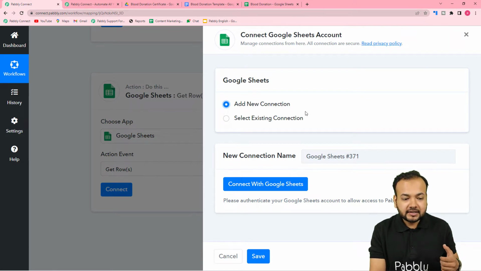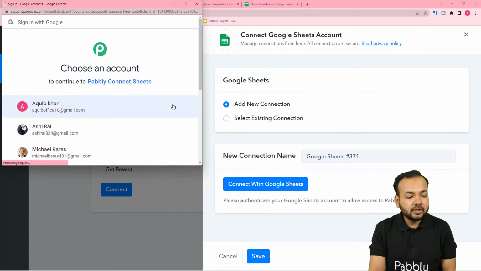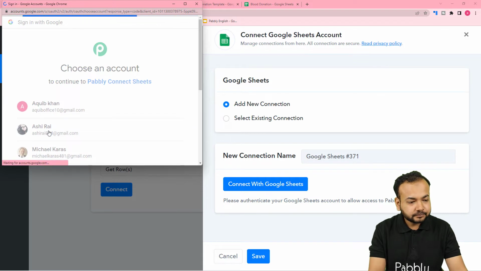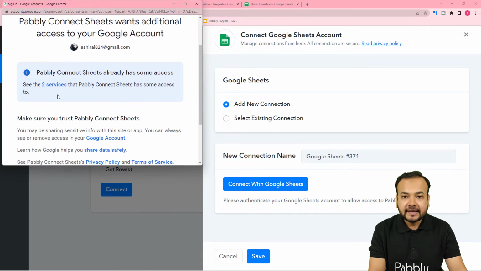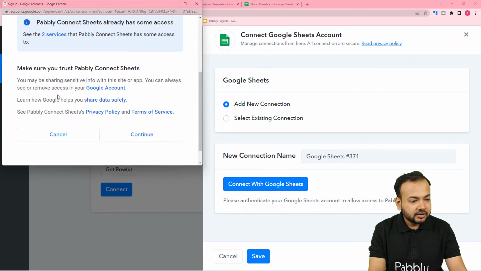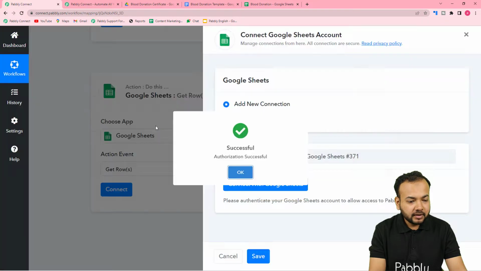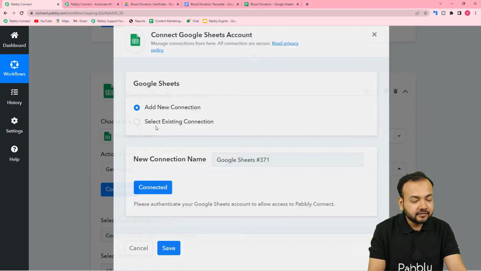So just select this new connection option, then click on connect with Google Sheets, and from this window you have to select the Google account with which you created that Google Sheet. I am using this one, and then you have to provide some additional access to your Pabbly Connect. So just click on continue, and you can see the authorization is successful here, and we are getting connected with Google Sheets.